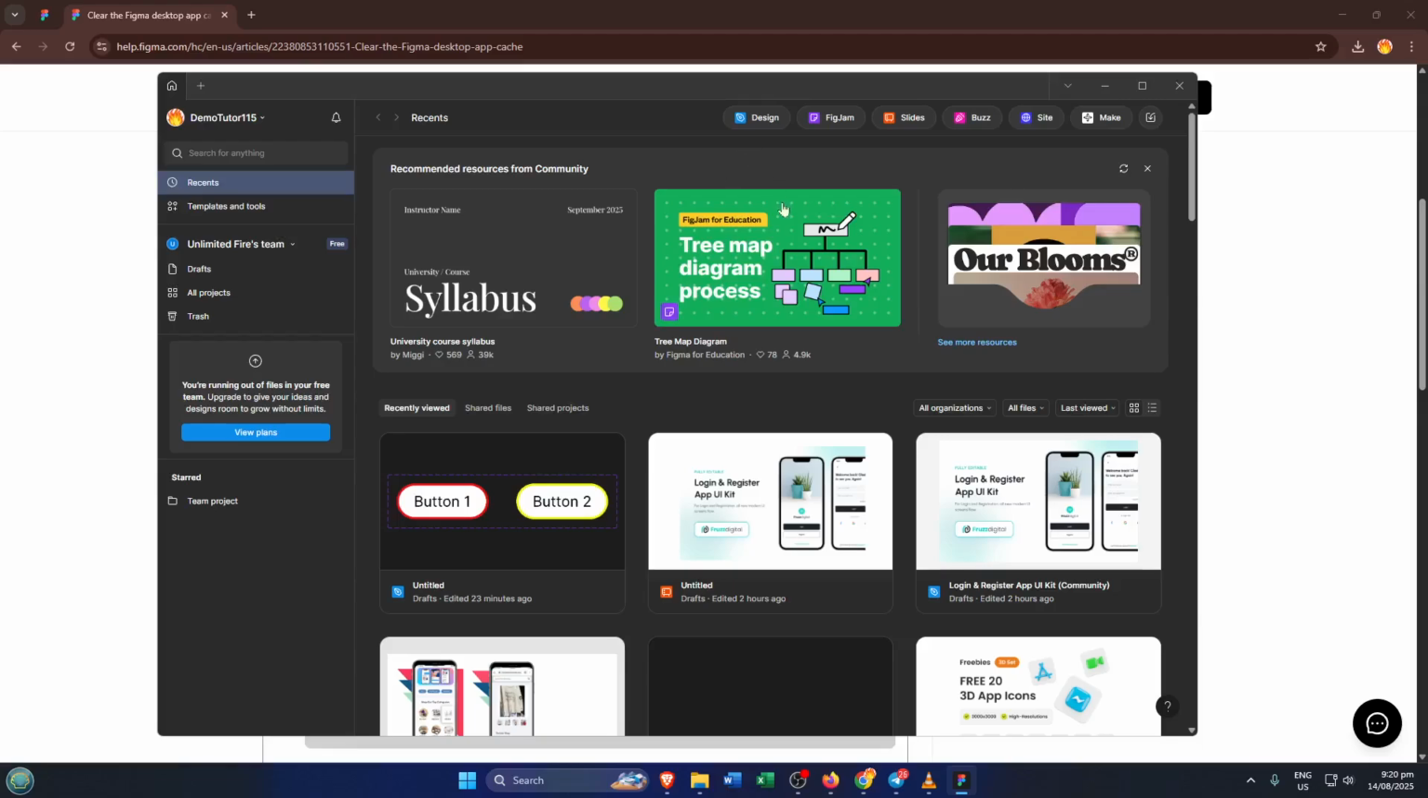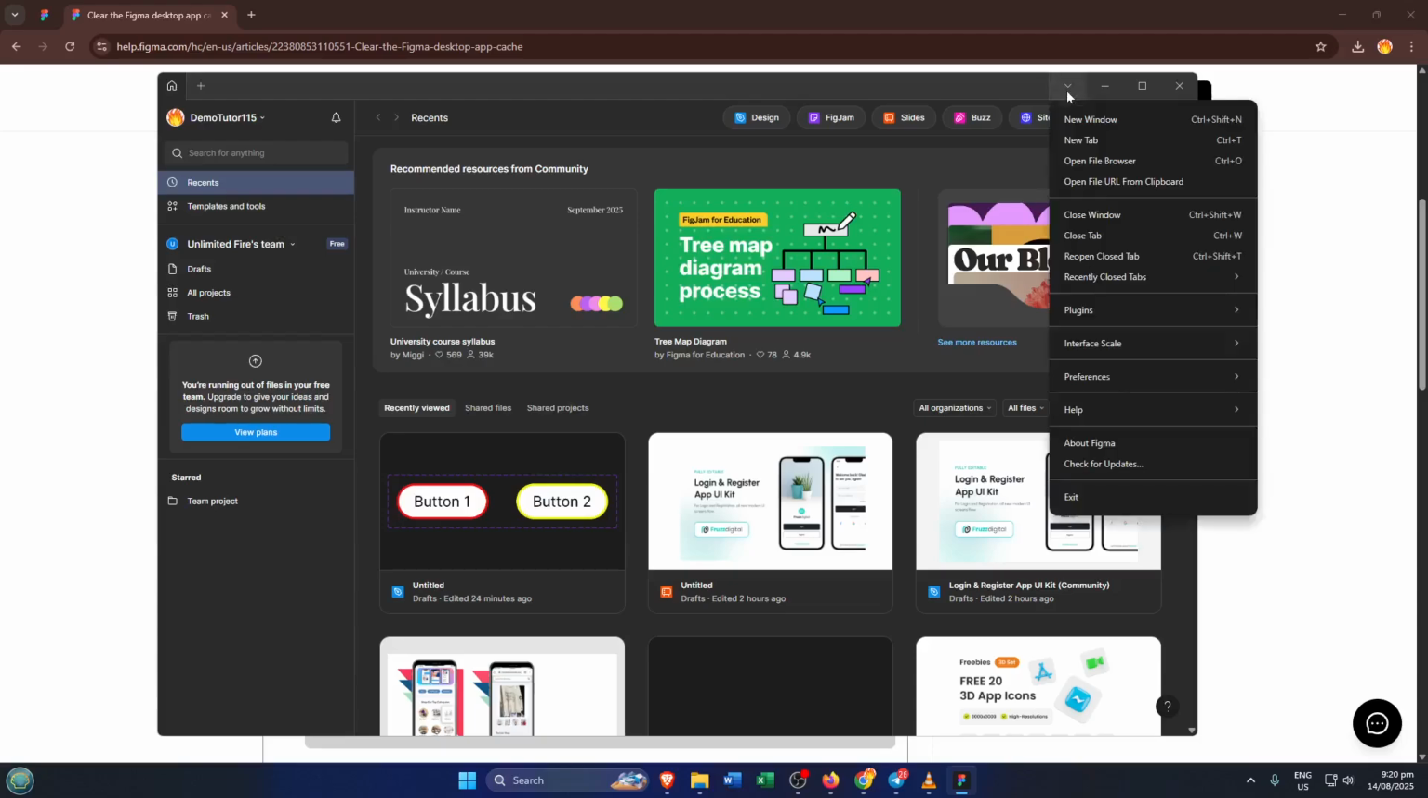Let's dive right in. First, let's tackle the Figma desktop application. Go ahead and open up the Figma app on your computer. Now I want you to head to the very top corner where you'll see your profile or a small arrow pointing down. This is the drop-down arrow we're looking for. Give that a click. You should see a menu appear with a variety of options.